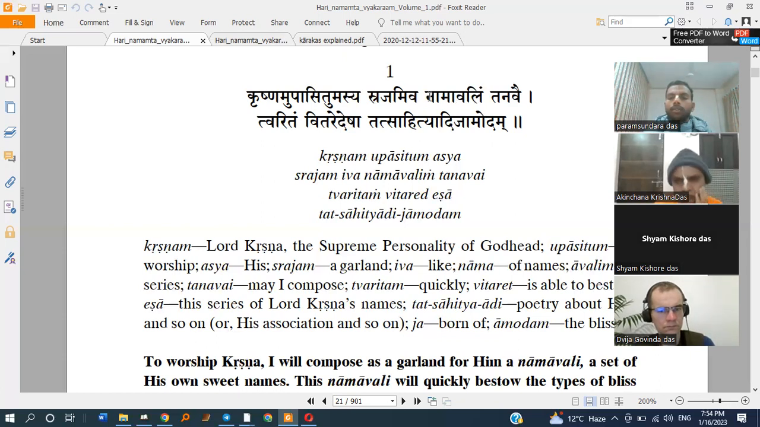Aham srajamiva namavalim tanavai Krishnam upasitum, in order to worship Krishna. Then tvaritam vitaret esha tat sahityadi jamodam. So this Harinamamrita Vyakaranam, this series of the holy names of the Lord, should be quickly bestowed upon the living entities. Should be distributed. Vitaret. We say vitarana, prasad vitarana. So vitaret has the same verbal root. So this should be quickly, tvaritam, distributed. And this is what we are doing here, trying to distribute this Namavali, this Harinamamrita Vyakaranam, to the living entities.